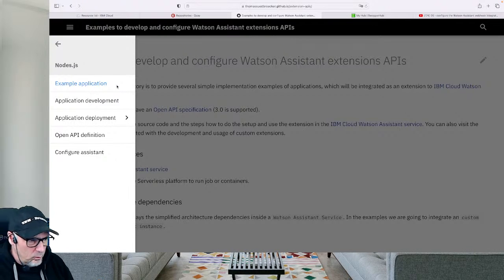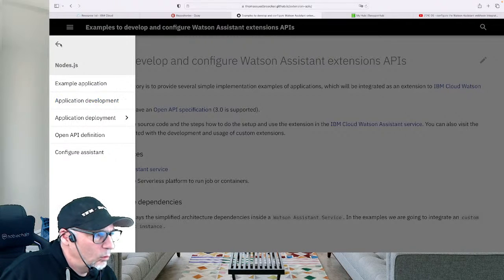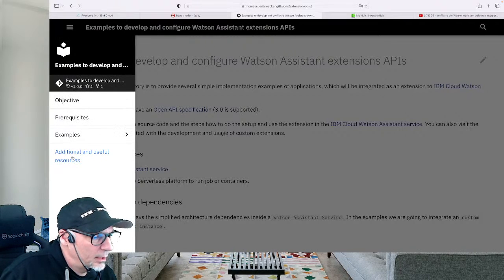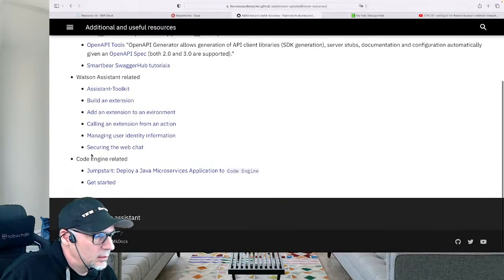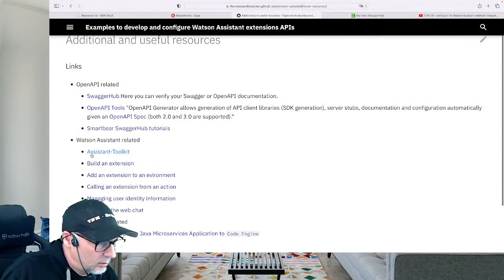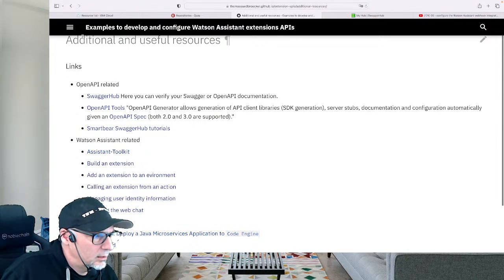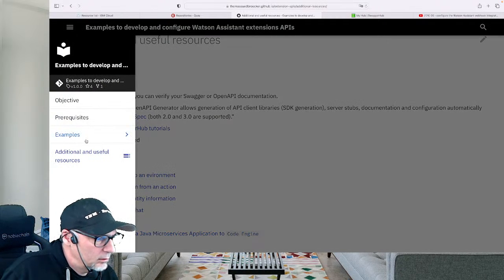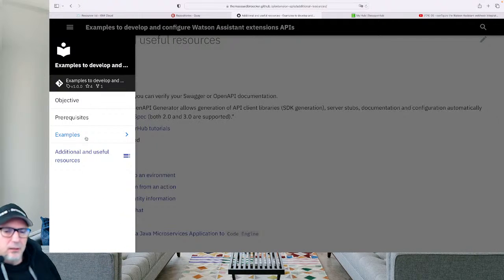And if you want to know more about some additional backgrounds, I also added some additional resources here, also about Code Engine. I also created a workshop for that, but that's on top.